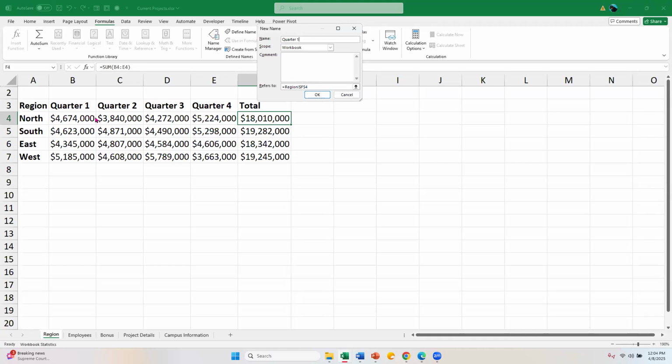At this point, I'm going to come down and click in refers to. And this says equal region exclamation point. And the reason it's picking that up is from my worksheet name. And then we're going to go to B4 and select from B4 to B7.